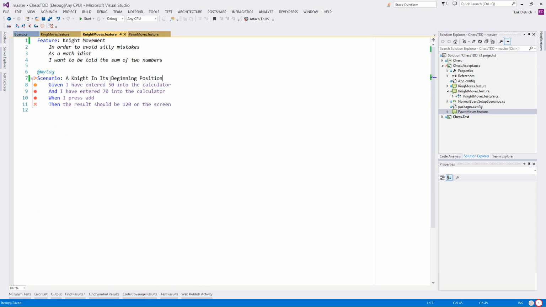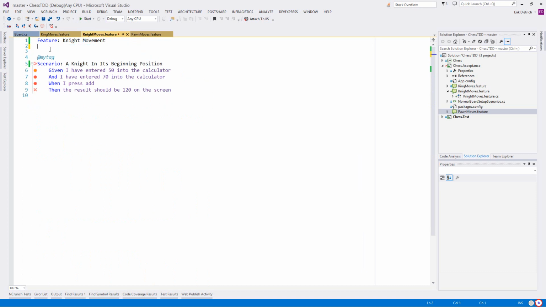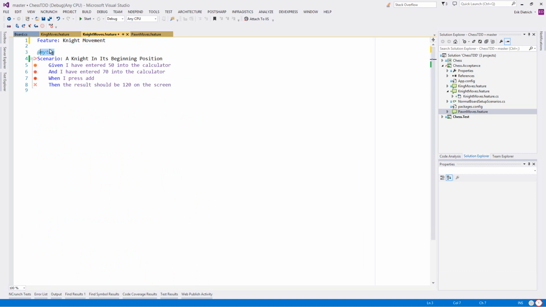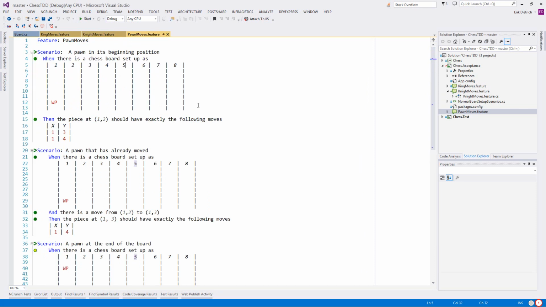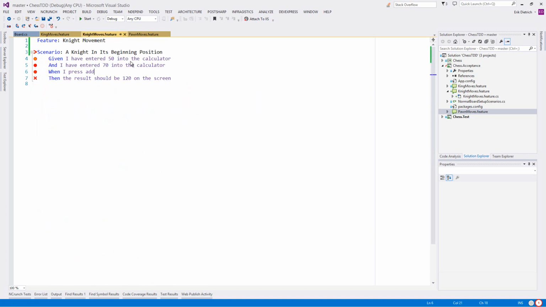So I'm going in here and I'm going to talk about a knight in its beginning position. And right now I don't have an incredibly methodical approach to what I'm testing in terms of acceptance for these different pieces. It's going to vary a little bit because of the different nature of movement of the pieces, but for knight, I was thinking off the top, and let's see if I remember this correctly now that I'm not staring at my own implementation again.